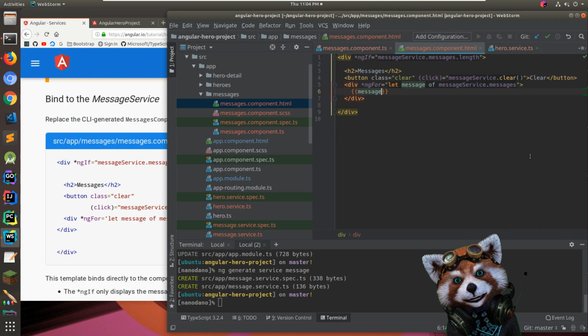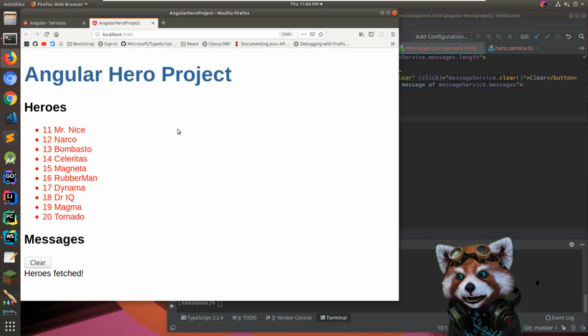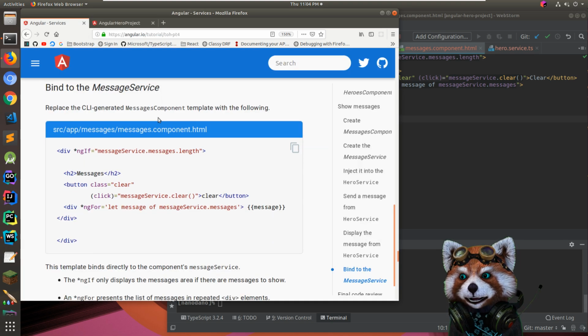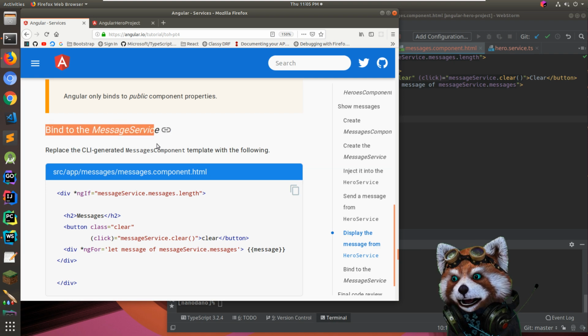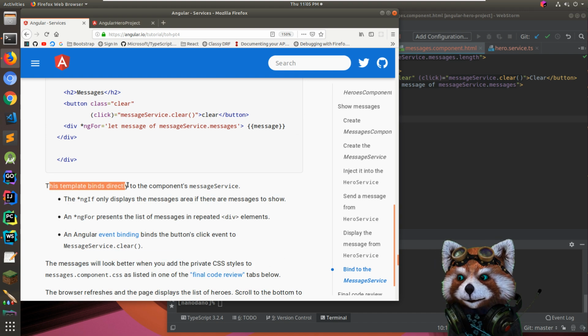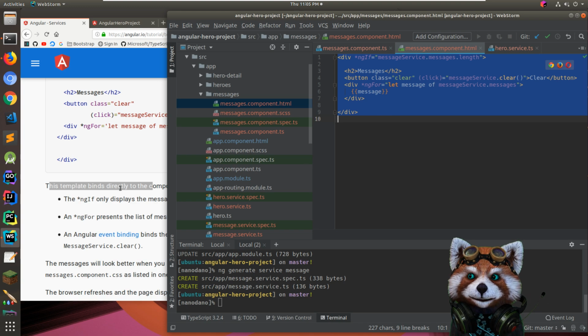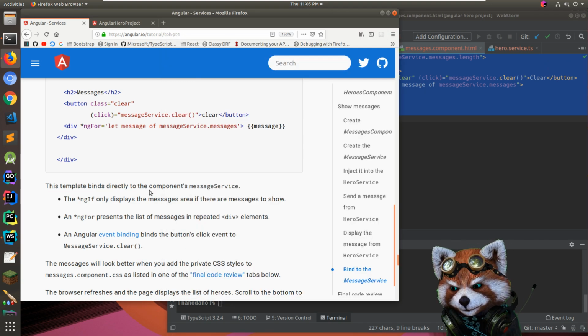No, it's a string by itself. Okay. So let's restart it. It says heroes fetched, clear the messages. So, okay, cool. And now bind the message services. No, wait, we already did that. This template, yeah, so this template we're in, the messages component template, this binds directly to the component's message service.